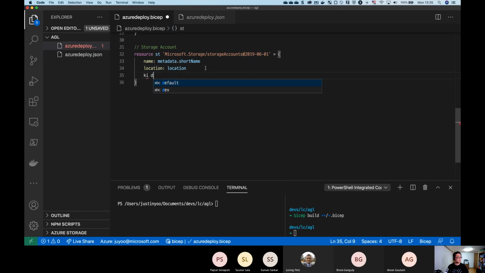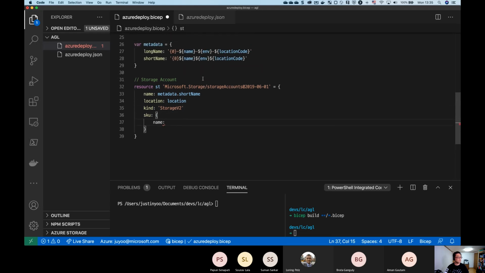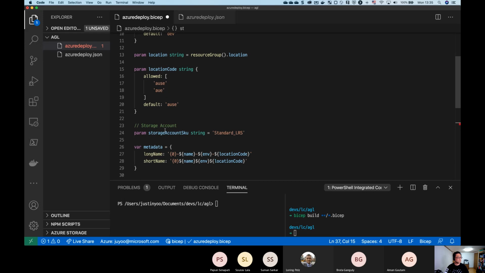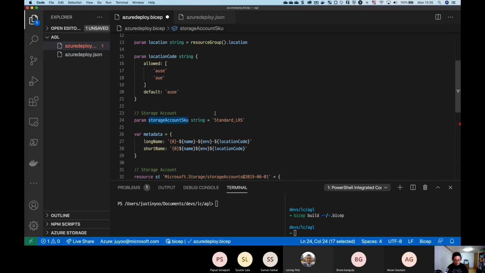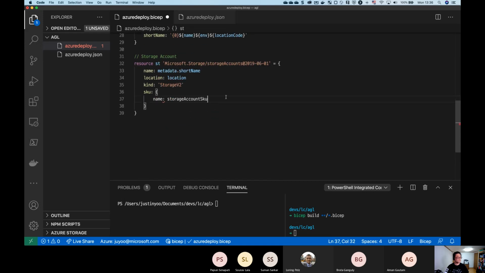And what else? Kind: second generation of storage, StorageV2. SKU, name. What's the name? What did I do? Name to storage account SKU. Okay, SKU, and yep.